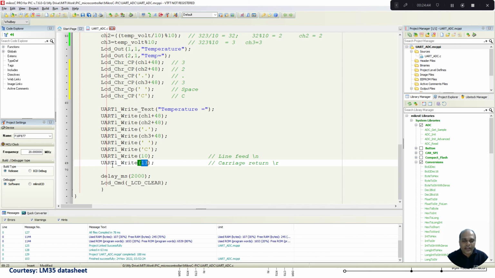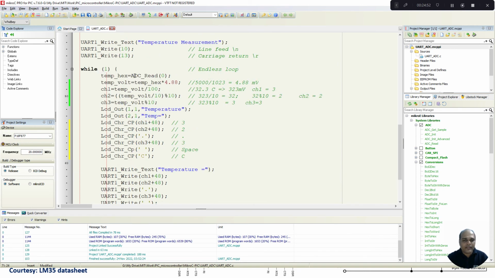In order to retain this data, we use a delay function of 2 seconds. Then afterwards, I am going to clear the LCD. Again, since it is in a while loop, again the sensor data will be read, converted into a hexadecimal value, convert this value into a voltage, then split the data, put it onto LCD and UART. So this process continues again and again. So thereby the temperature sensor data will go to your PC.